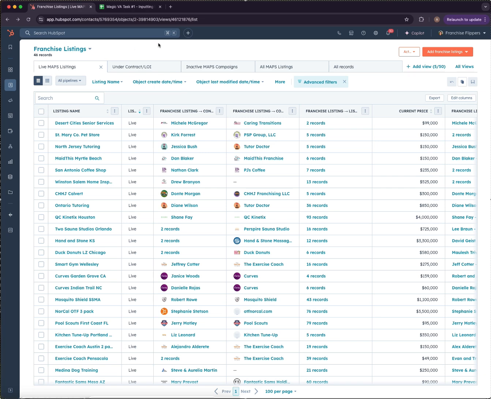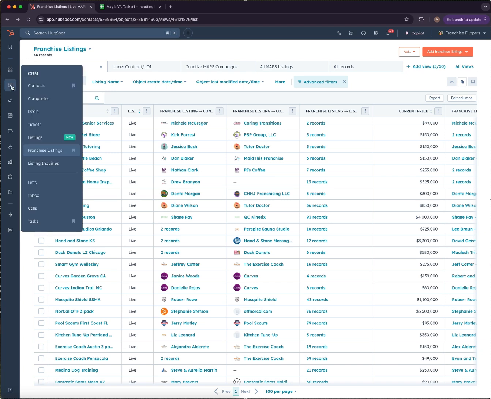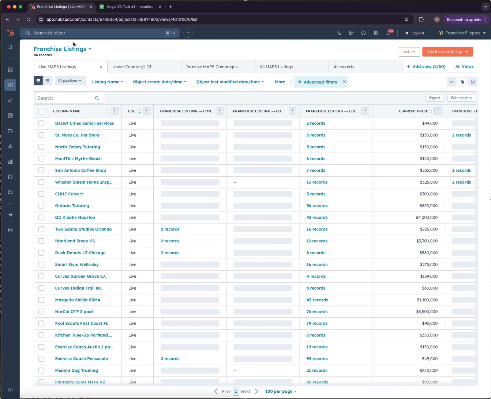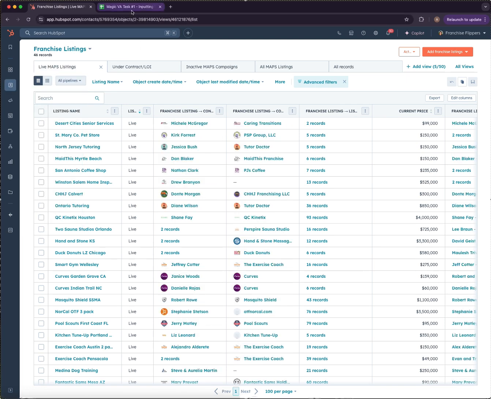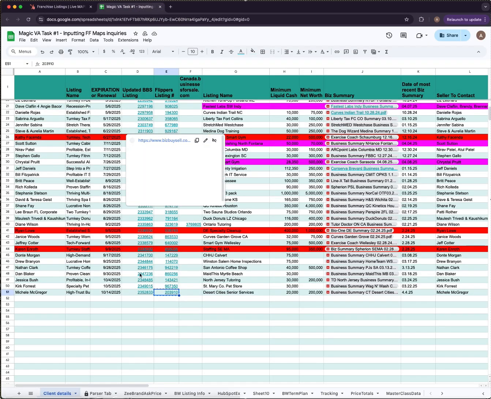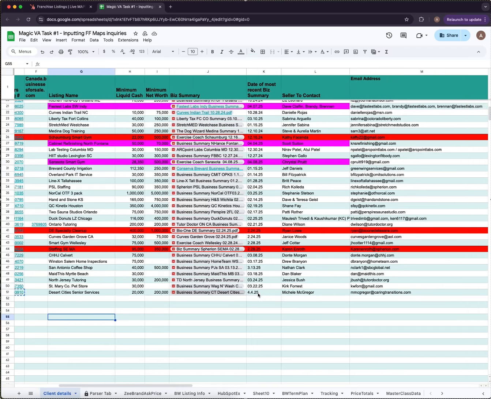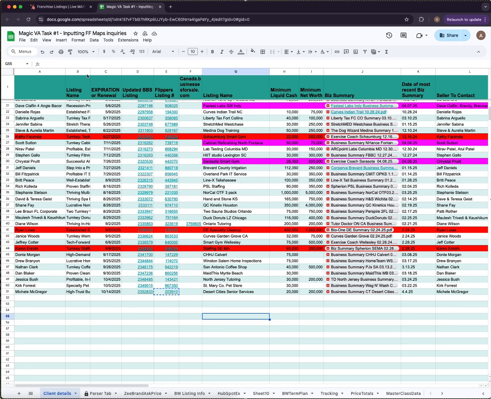Anyways, to get started, you need to have two tabs open. The first one is the franchise listings tab in HubSpot, and you can get to that by going to this CRM tab and clicking down here, franchise listings. And you also need to have the Magic VA task number 1 sheet open because it's got a lot of critical information that we're going to use to put into the listing itself.